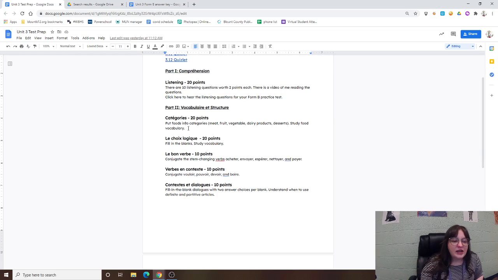Then the next section, you're going to be putting different foods into categories. You'll see it on the Form B version, but you'll have a list of foods and then it's sort of a chart and you pick where in the chart they go. Then it's just fill in the blanks, so you just need to know the vocab, be able to put it in context.